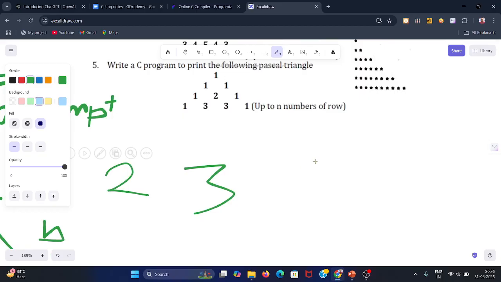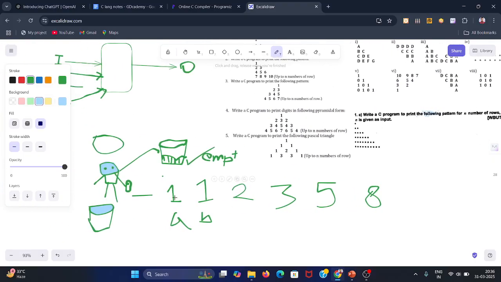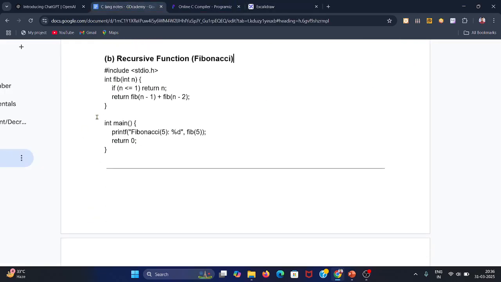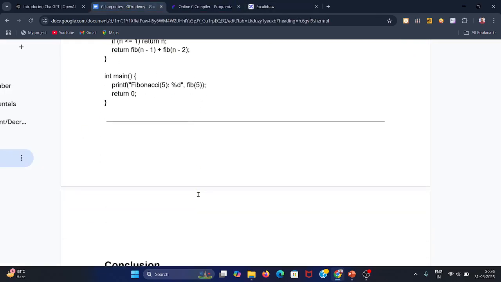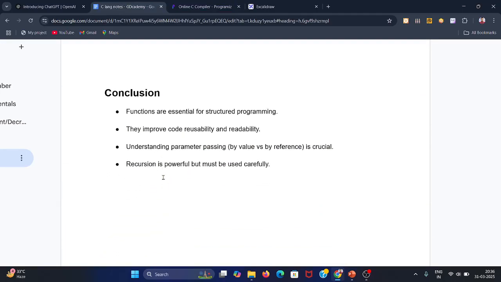After that there will be 5, because the previous two values are 3 and 2. After that 8. Likewise, the series will be like that. As an example you can see the code is written here. You can just check it out. I will be explaining each and every function in different videos.